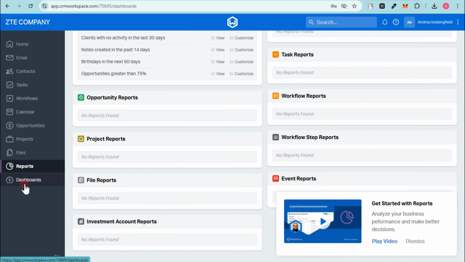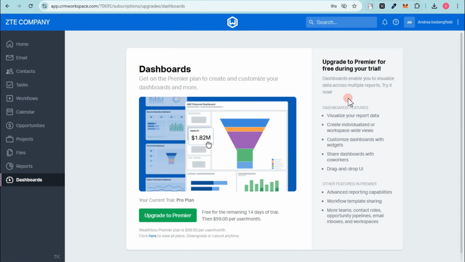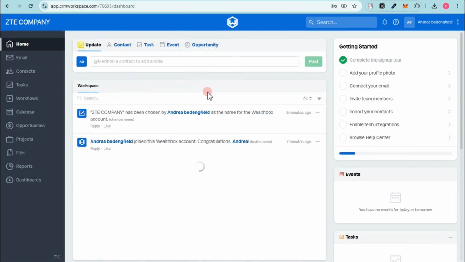And dashboard, so basically if you want to get this feature, you need to upgrade to Premier. Like what I've mentioned earlier, not all features here are functional. You need to upgrade your plan. So basically, this is how easy it is to use this Wealthbox.